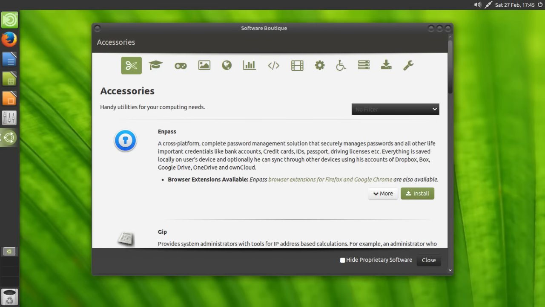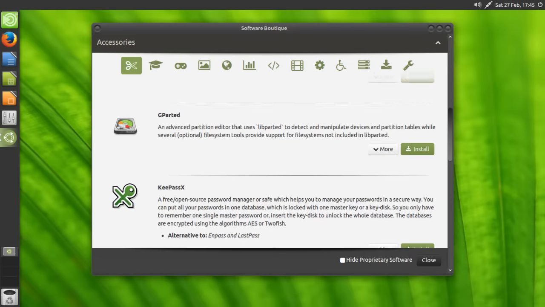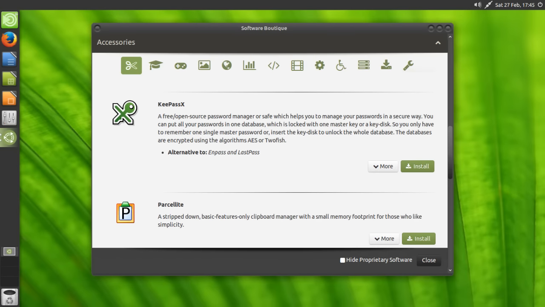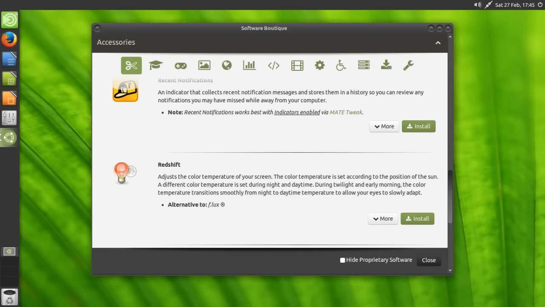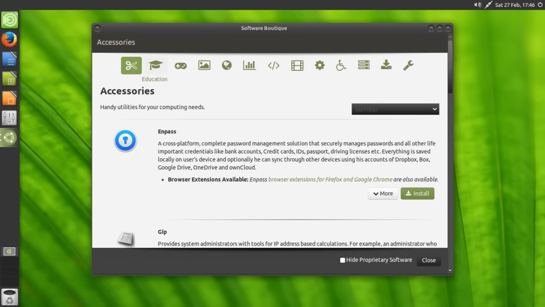So you've got password managers there right at the top. Gnote, Post-it Notes, GParted, KeePassX, that's what I use for my password management. Fantastic tool. Recent notifications, Redshift, that can be quite good. A number of people who watch this channel have recommended this to me. It's a great way if you're worried that your computer is keeping you up at night. This can adjust the temperature of your screen, the colors on your screen, so that it can help you sync to a sleep pattern that's vaguely sensible. Obviously, you can see why I'm not using it. So there are a whole bunch of software available here.